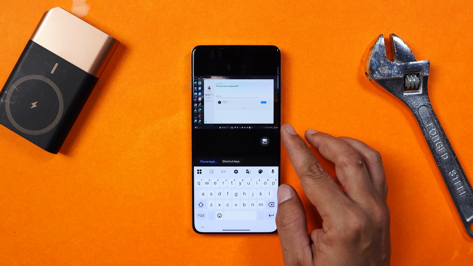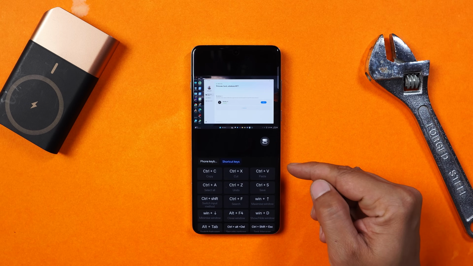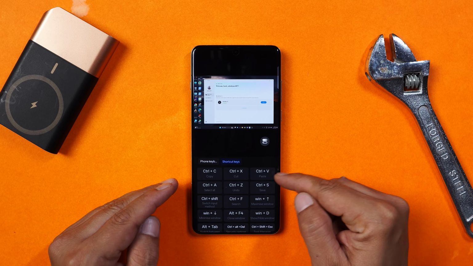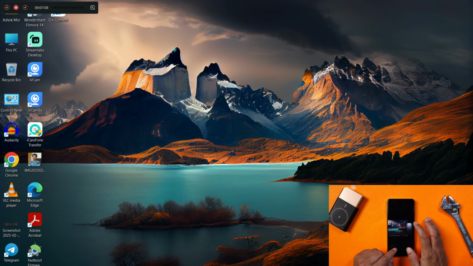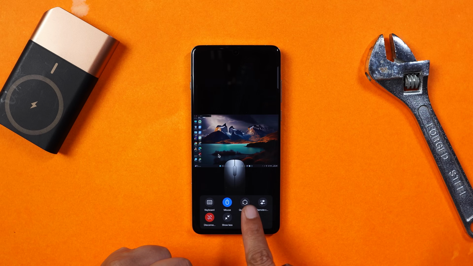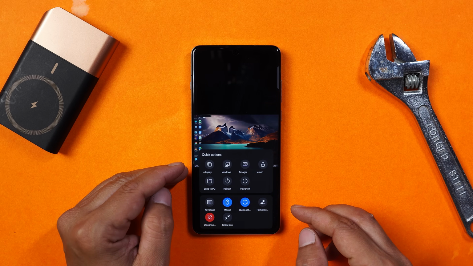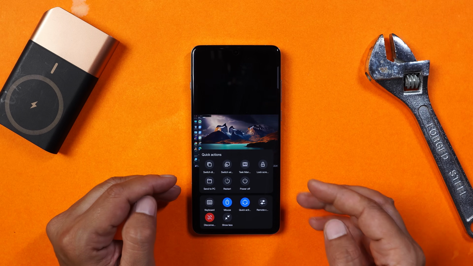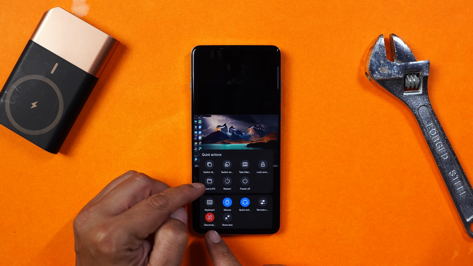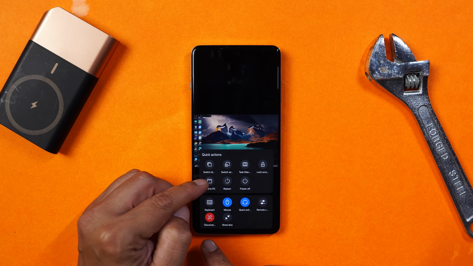From here I can access the keyboard, and we also have these shortcut keys to copy, cut, paste and more. After that you also get a virtual mouse, and the functionalities are quite simple. Then you also have some quick actions, like you can switch the display. You have the option to open task manager, lock screen, send to PC. From here you can send files to the PC also.